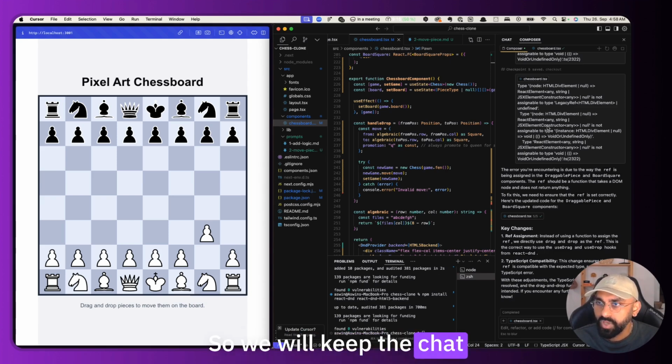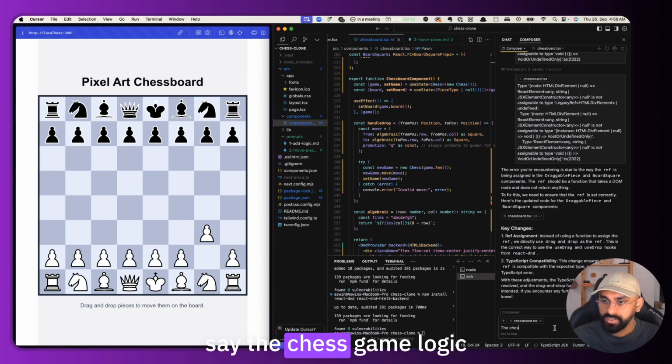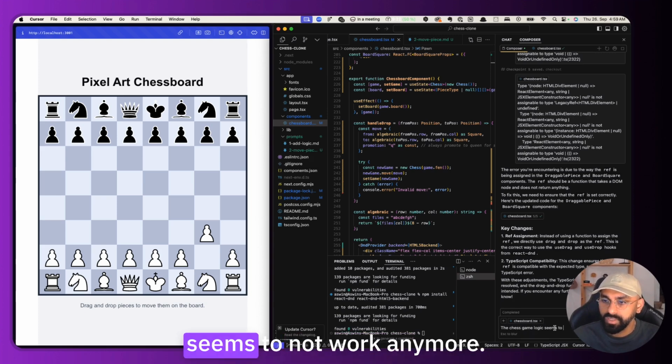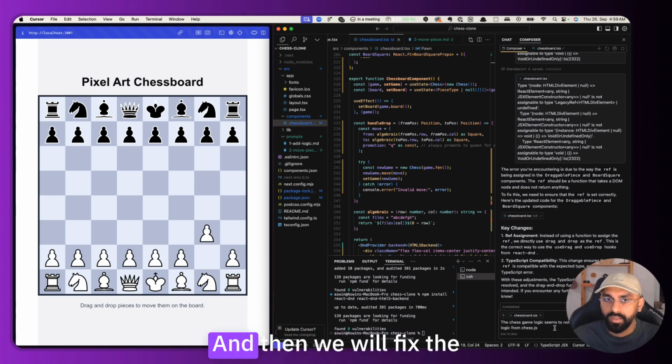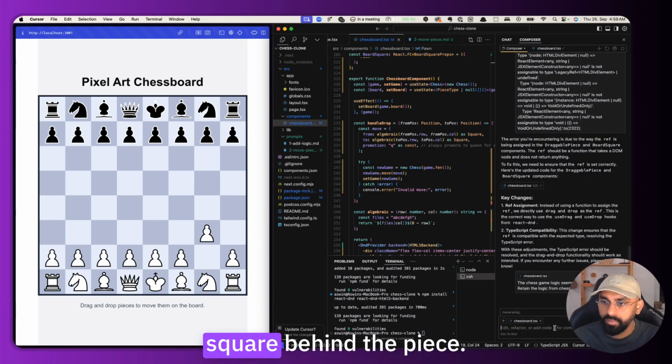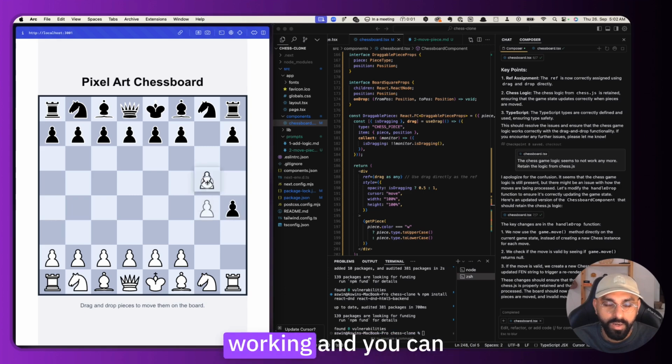So we will keep the chat history intact, and we can go back to Claude and say the chess game logic seems to not work anymore. Retain the logic from chess.js, and then we will fix the square behind the piece. Now the chess logic is working, and you can drag and drop as well.